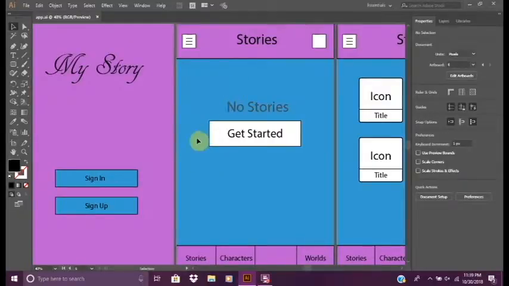So I wanted a tab bar down here. I'm thinking about having this one be notes, but I'm not really sure. But basically a tab for stories, which would be open by default, and they wouldn't have any stories at first, so no stories, and then a button, get started, to create their first one.